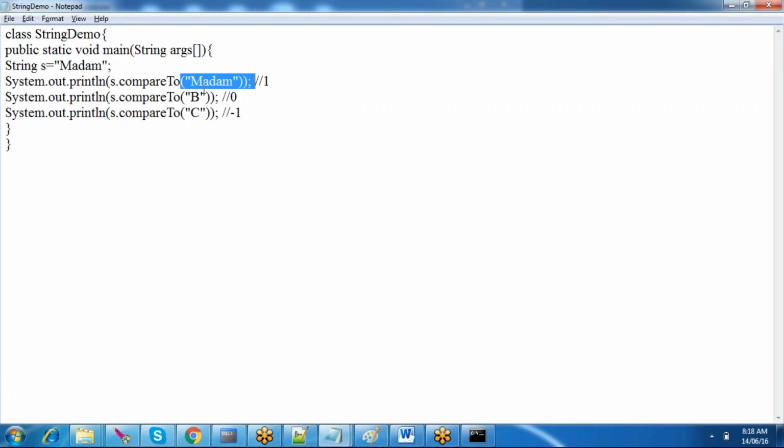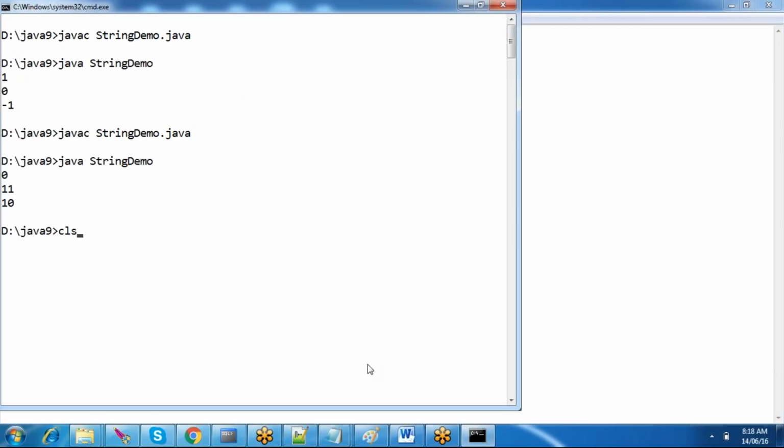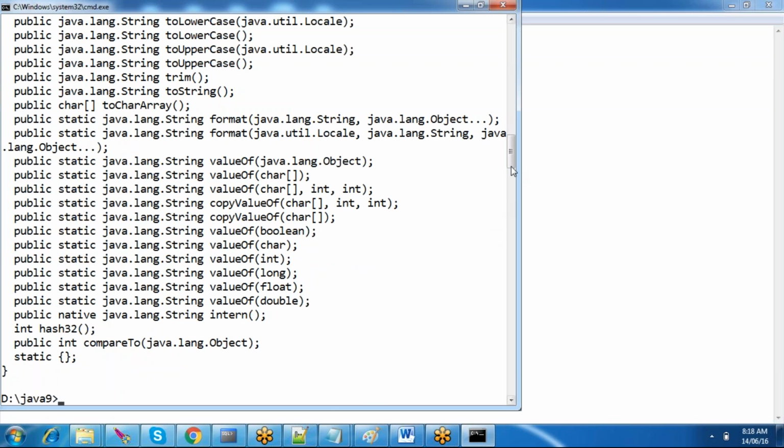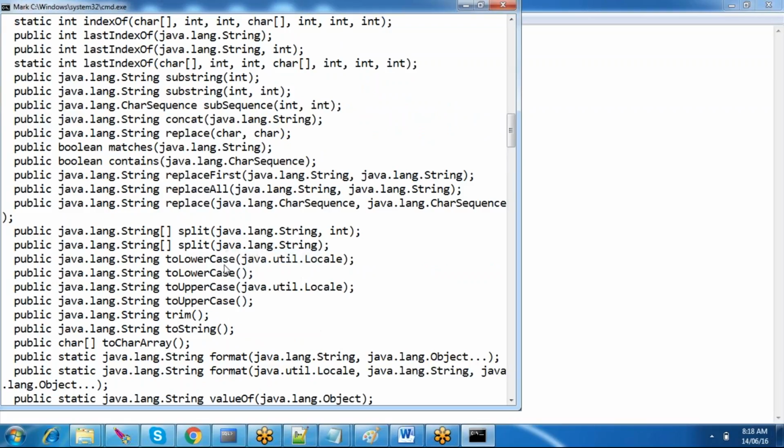Okay? And we have a lot of methods in the class, like uppercase and lowercase. If you see in this, we can also find them: to lowercase, to uppercase. Uppercase means you just have to call that method. And trim removes the space. It trims the space before the string or after the string. And you have separate methods like ltrim and rtrim. Rtrim means remove the right side space. Ltrim means remove the left side space. Okay?